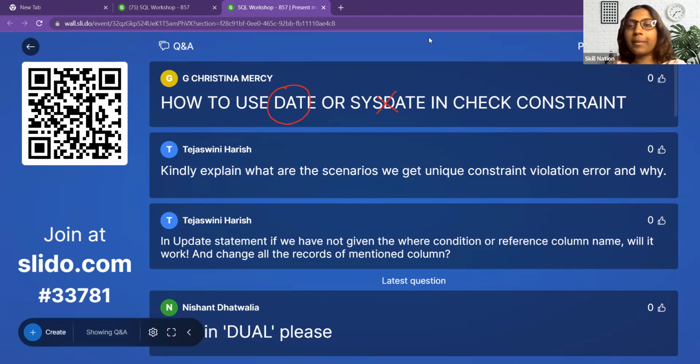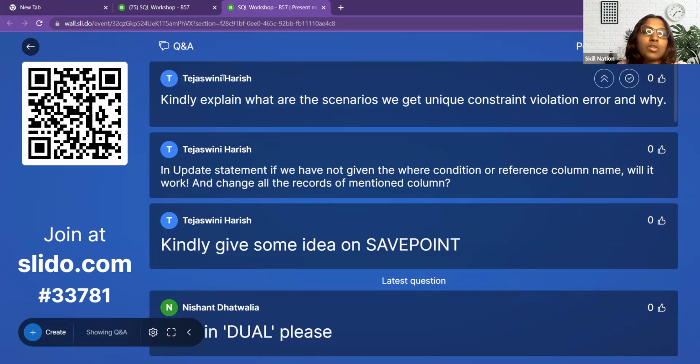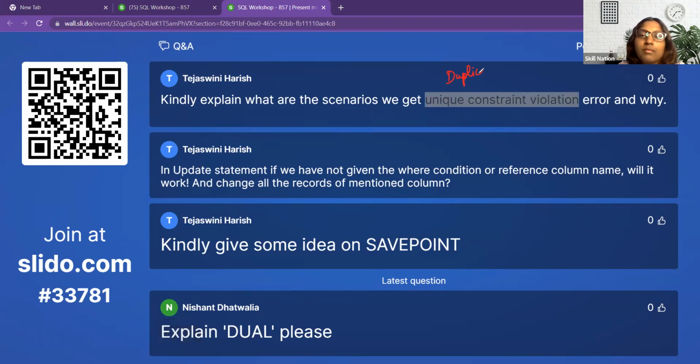Okay. So yes, the next question is by Tejaswini. Kindly explain what are the scenarios in which we get a unique constraint violation error, and why. Basically, whenever you're getting a unique constraint violation error, it means that you are trying to give a duplicate. What do you mean by violation? Unique means only unique values are allowed. If you're trying to give a duplicate entry, then it will give you an error. That's all. Very simple and straight.